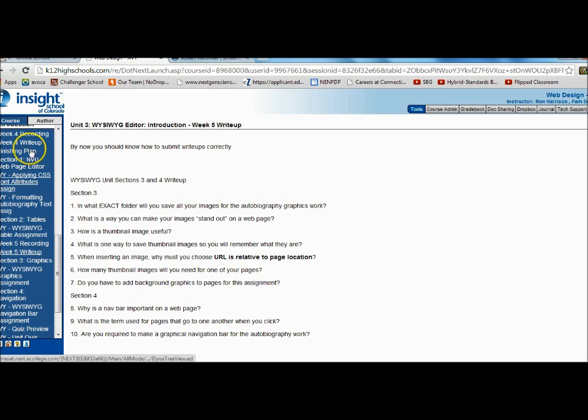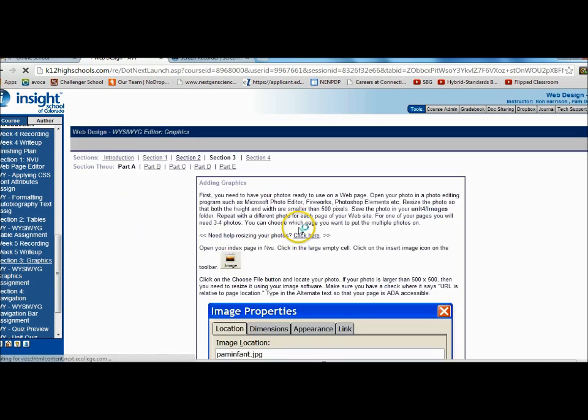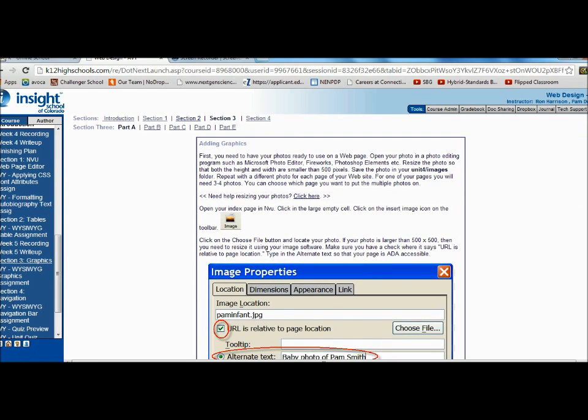So again, up here in sections 1 and 2, you did some work on the autobiography project, and this is just to keep going on that autobiography project. And we're into the graphics part of this. In the graphics part of it, this is where you're going to put pictures into the pages you've created in that autobiography. So you can see up here it talks about pictures. So your photos need to be ready.